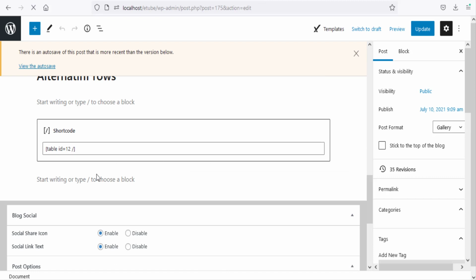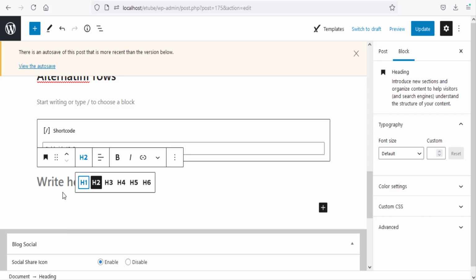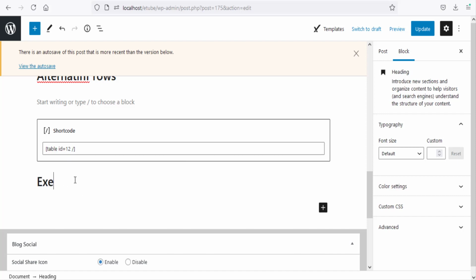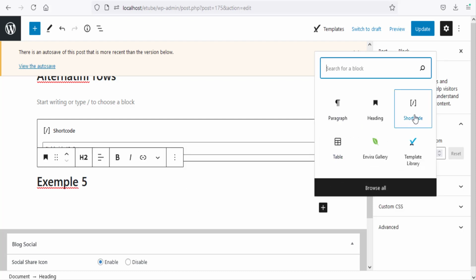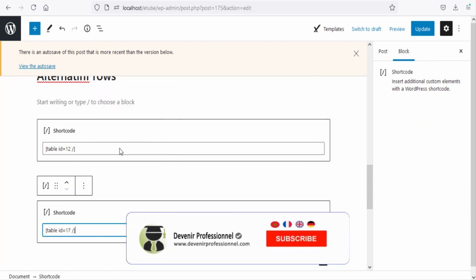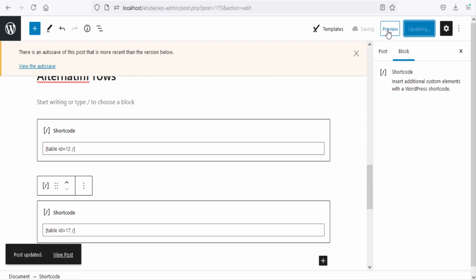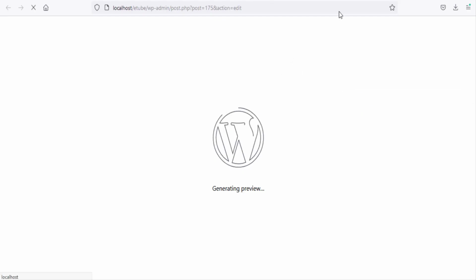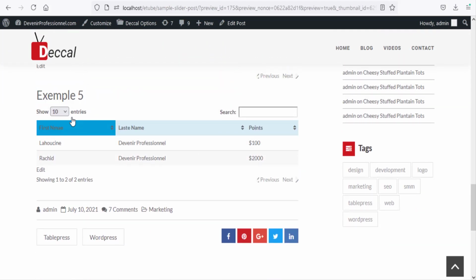Under it, I will add a heading, for example, example 5. To add the table, look for the shortcode block, then paste this code, table ID 17, update, and let us now preview the result. So now this is our table, example 5. As you see here, I have the table.